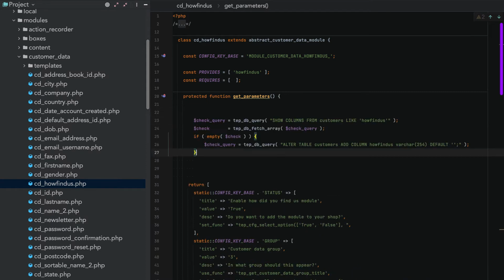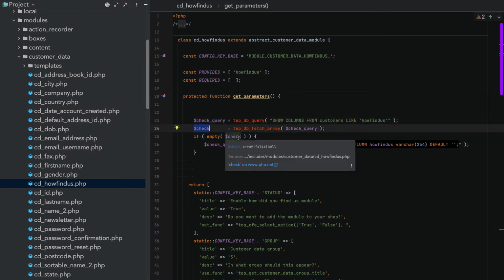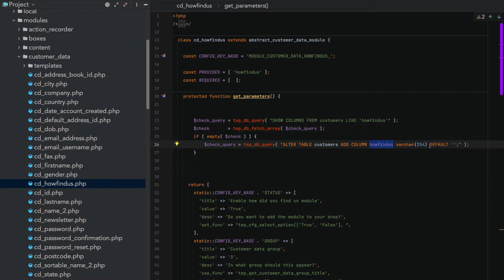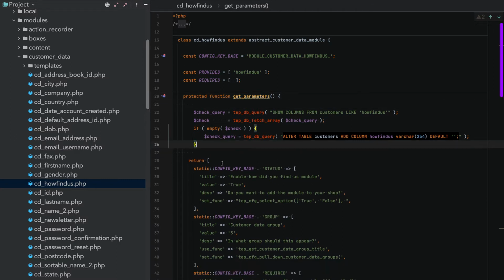So what we're going to do at the top of this is write a check query that's going to check the customer's database for how_find_us, and then it's going to check and see if that's empty. And if it is, it's then going to alter the table customers and add the column how_find_us with a default of empty. And so what this bit of code is going to do is run when we do the get parameters, which is going to fire when we go edit the module. So we'll just leave that right there.